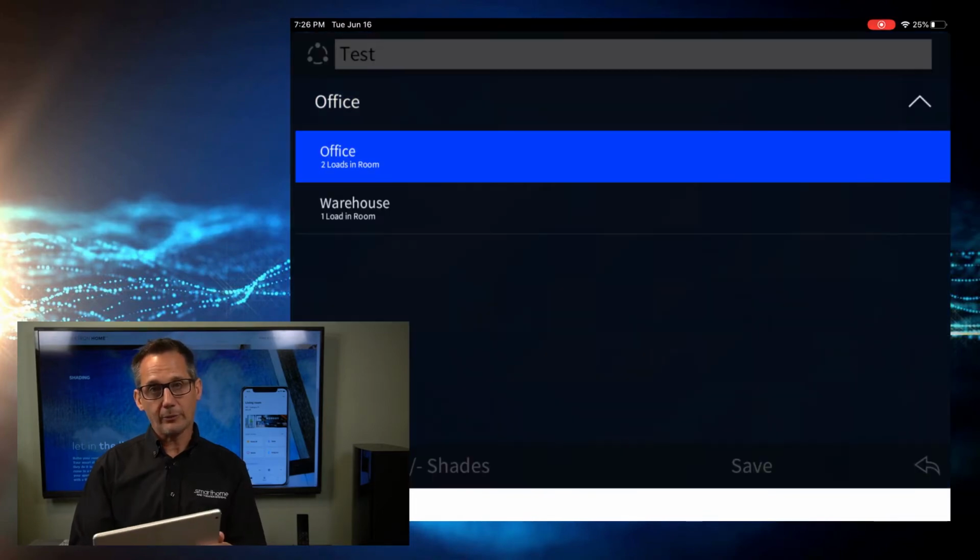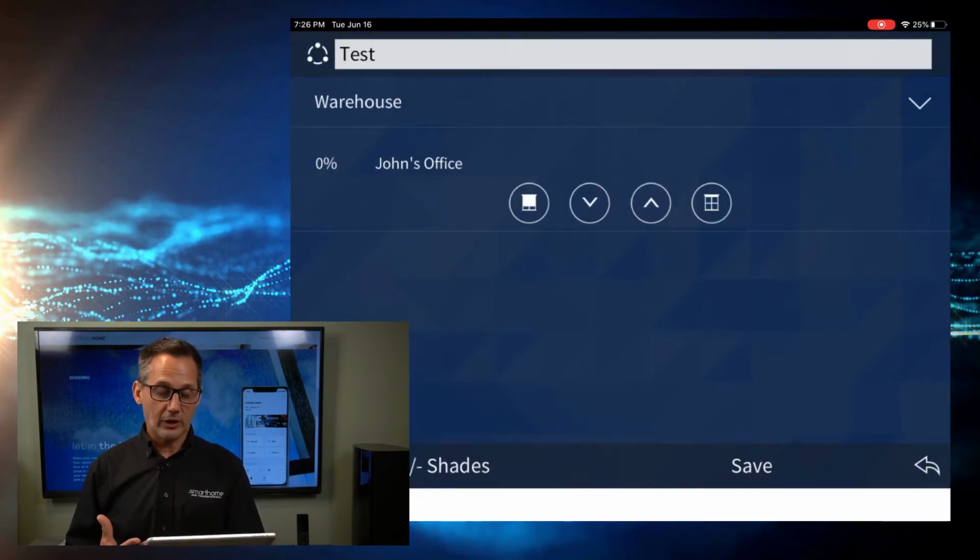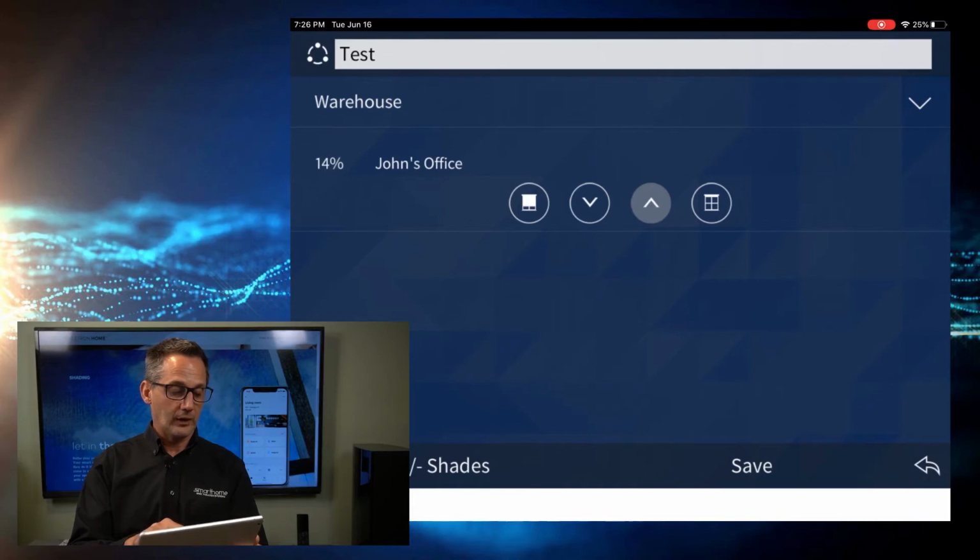We click the drop-down arrow in the upper right-hand corner. We select the warehouse, and we see John's office. And maybe we want to set that to like 10% or so. Right there, that's good. Maybe, I guess we're going to 20% on this one.